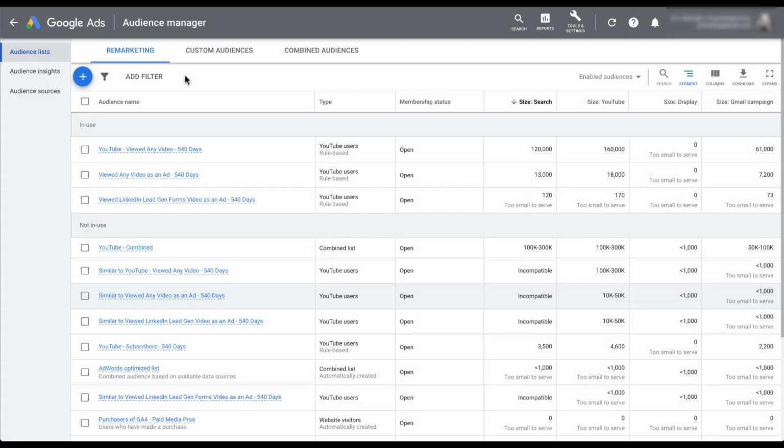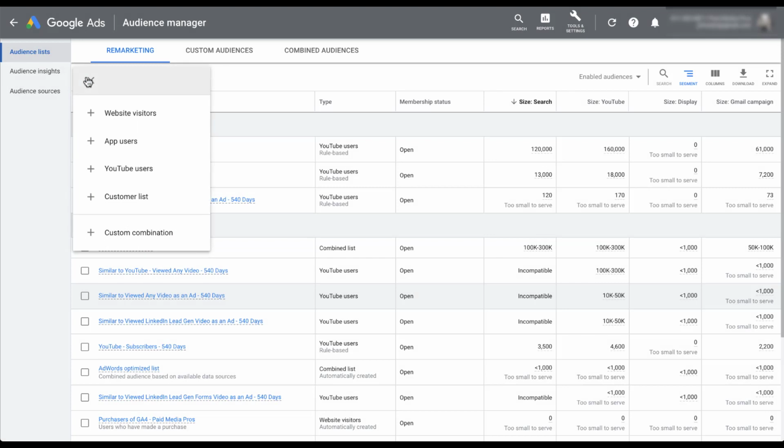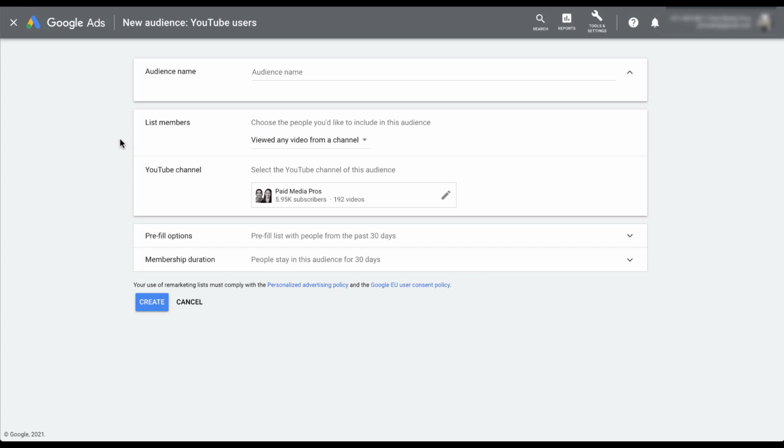The third type of remarketing audience we can create for Google Ads is actually going to be all of the YouTube user lists that are available. You can see here that the builder is slightly different. We've got the list members. You need to make sure that you have your YouTube channel selected, so we have Paid Media Pros here. And then at the bottom we have the same pre-fill options and member duration that we had for website visitors. Those are going to work in exactly the same way, so I'm not going to go in depth there.